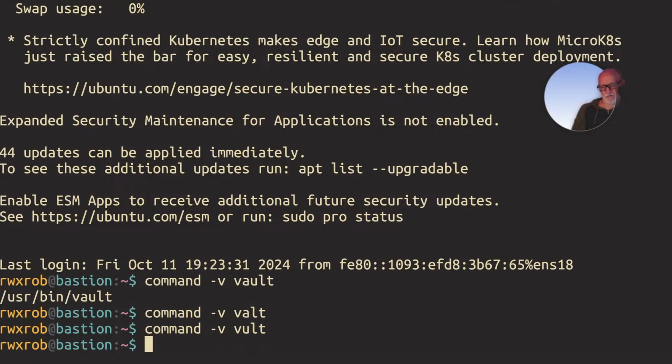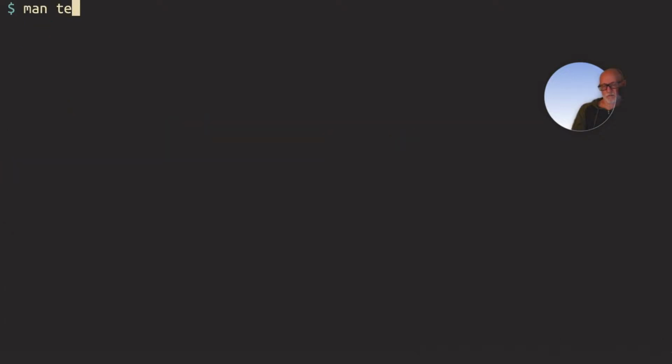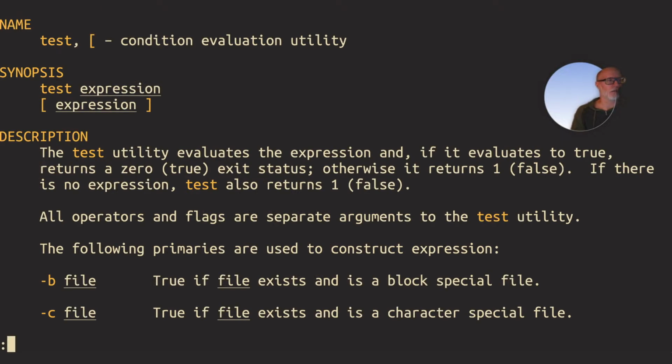Is there a Volt? I think there is. No. Or is it dash? Man test. If you don't remember them, just do man test. I know I wrote Volt on purpose, because I'm testing it, detecting whether it lists, and it doesn't, and it's not there.